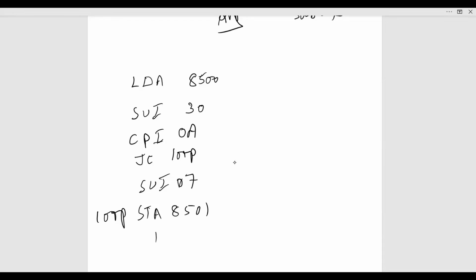Let us take two examples and check. First, we'll consider the ASCII value 38. Now load the accumulator with the value that is in 8500, that is 38. So now your accumulator contains 38. Subtract immediately 30 from the contents of the accumulator. So the accumulator contains 38 minus 30.